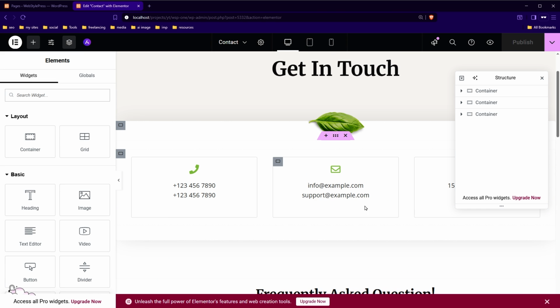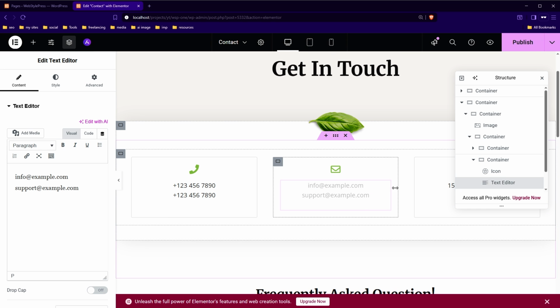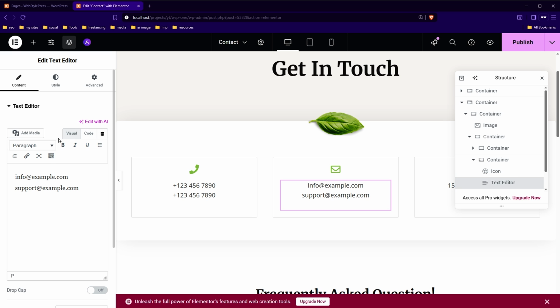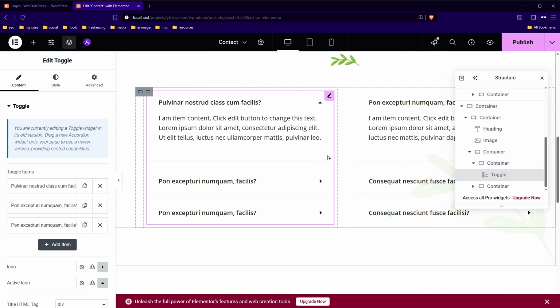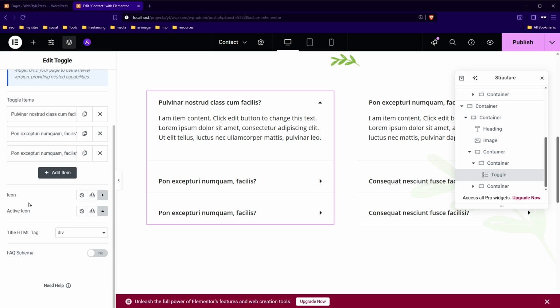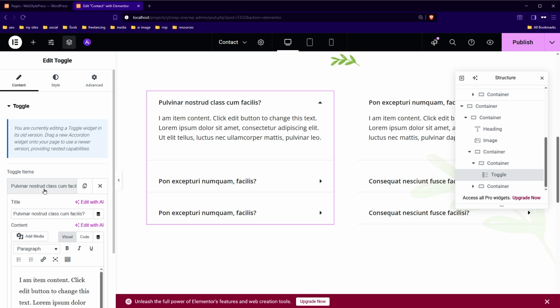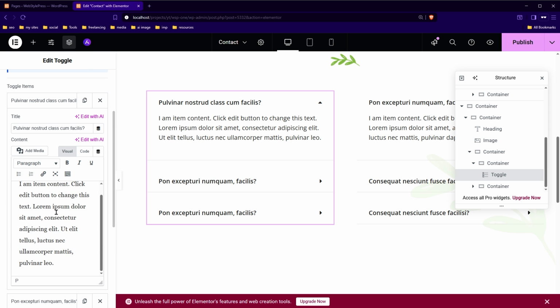You see these elements? I can click on these elements, and then here at the left, I will see the editor where I can view the code, or I can select visual mode. From here, I can edit this. And after that, I'll hit publish to update this page. Everything on this page can be edited like this. You just select the element and update it or change it from the left side.